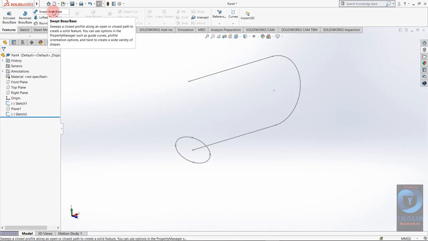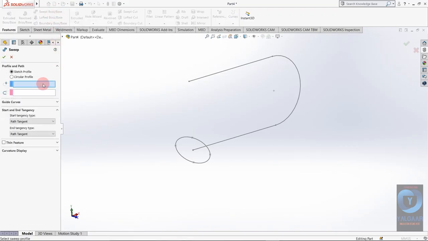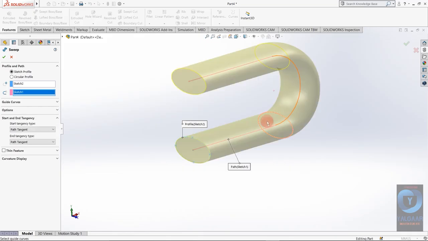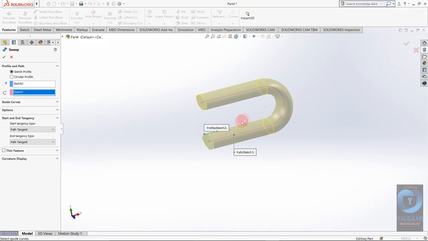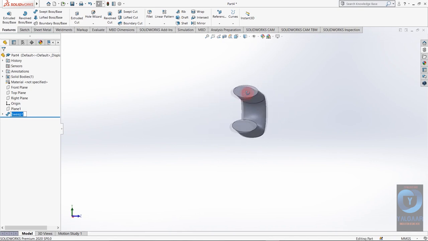So now I am going to select swept boss. Here the profile will be the ellipse and the guide curve, which is in pink color, will be this line. As you can see it automatically selects the continuous path, and as you can see our bent pipe is created, or U-tube is created.